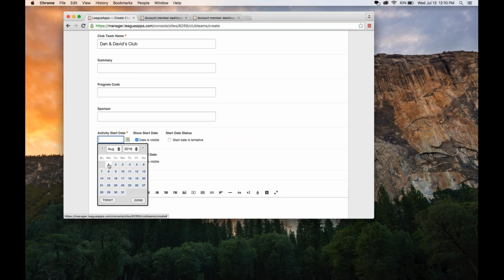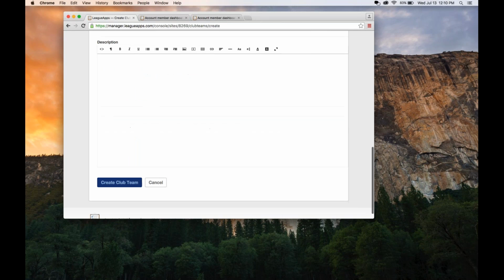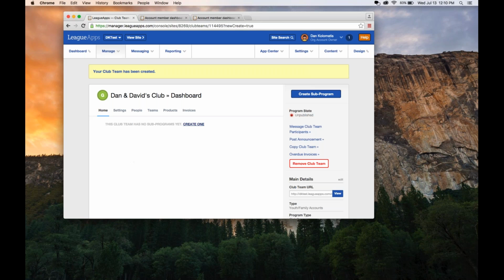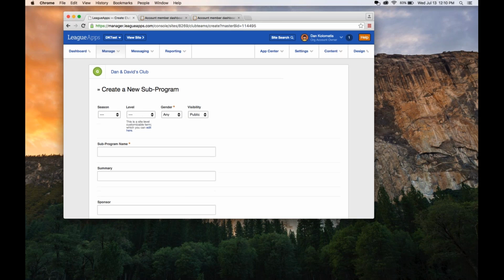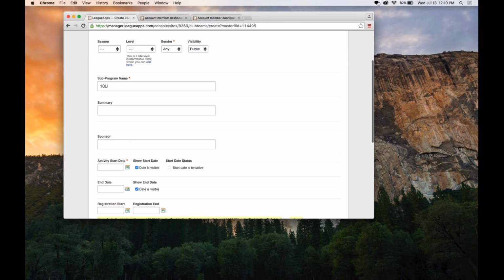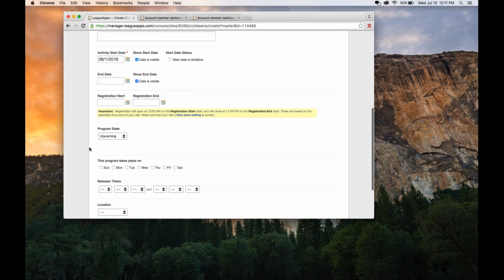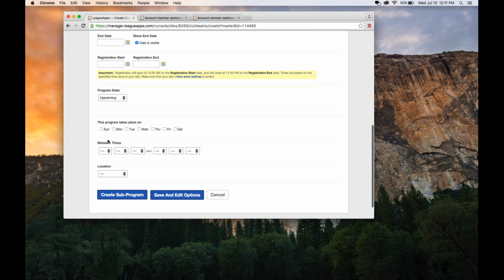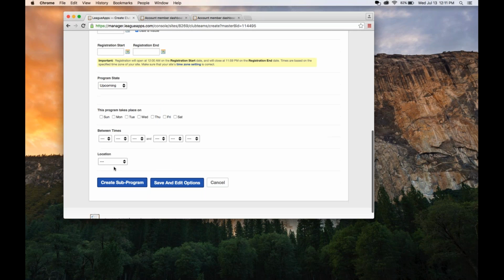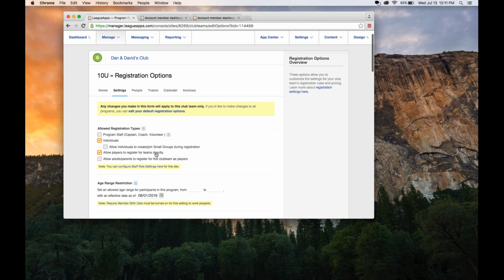So we'll create it. The activity start date will be in August, and we'll create our main program. Now, like Dan did before, we'll create a sub-program for our 10U team. Now we'll go in. The activity start date will also be August 1st, and you can set a registration date, well, no, you won't. And then you can enter in all your information. We'll go in and save and edit options to go to the registration options.